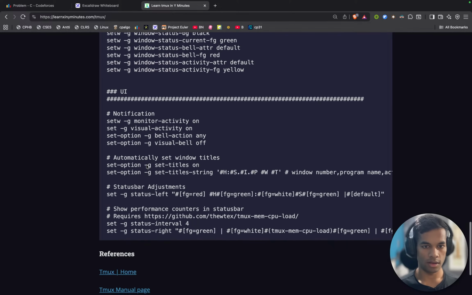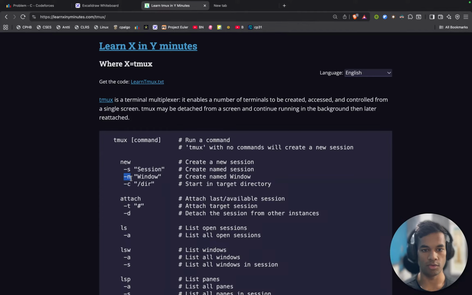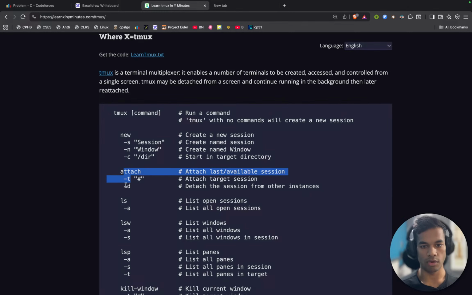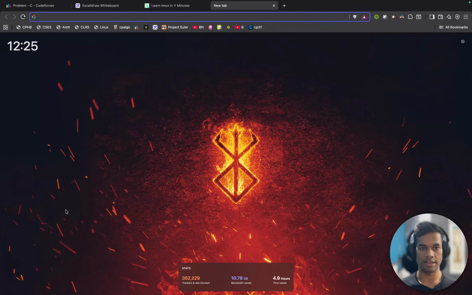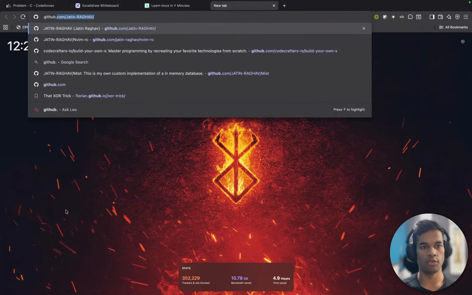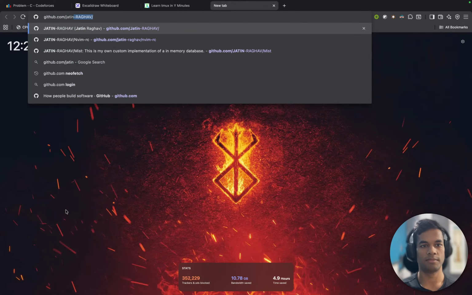Yeah, these are the commands: new -s, new -n, and new -c for creating a new session, a new window, and new this, and -t for target and -d for detach, so that you just create but do not go into the session, those things. And for the script, it is also on GitHub. GitHub has everything.